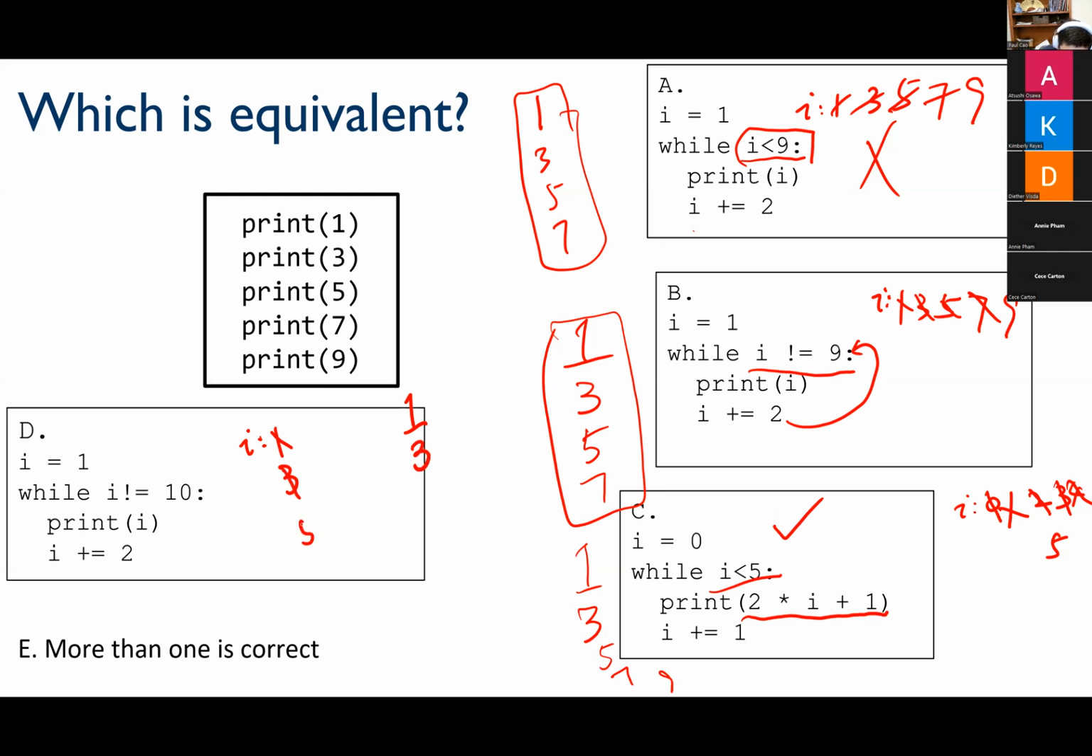I becomes 5. 5 doesn't equal 10. Print out 5. I becomes 7. 7 doesn't equal 10. Print out 7. I becomes 9. 9 doesn't equal 10. Print out 9. I becomes 11.